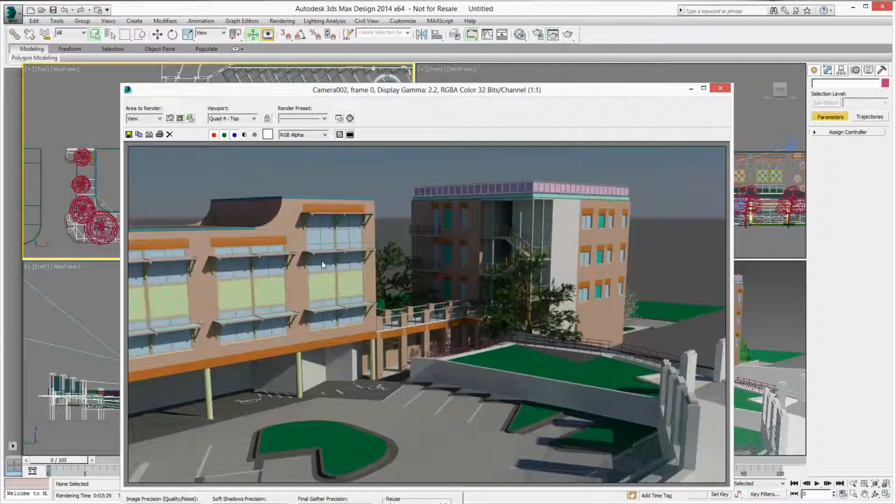Maybe the exposure settings aren't exactly what I want, and obviously I've got some things going on with this physical sky in the background as well. If you look really closely, you'll see that some of my surfaces, like the stripes here, are not facing the right direction. So I've got some more normals to fix, but I'm going to ignore all of that and just focus on exposure control and the mental ray physical sky.